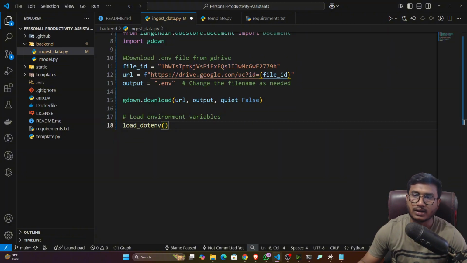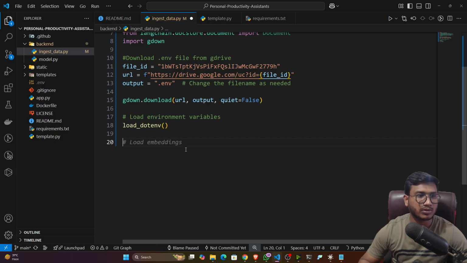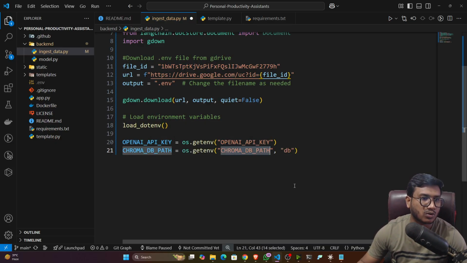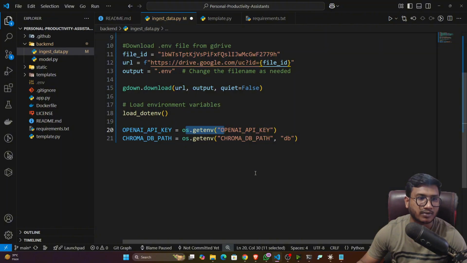Then after that we have to set them as environment variables. We'll set both the OpenAI API key as well as the ChromaDB path as environment variables. We'll load from the environment, that means from this particular file, and store in the variables itself.